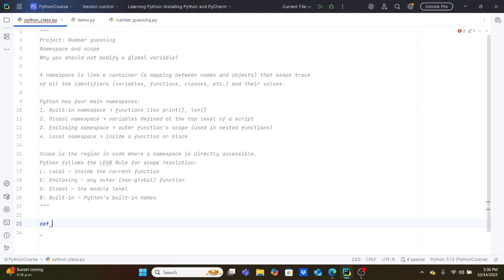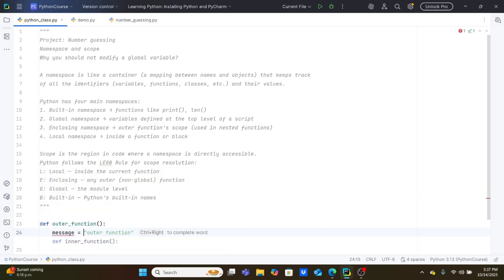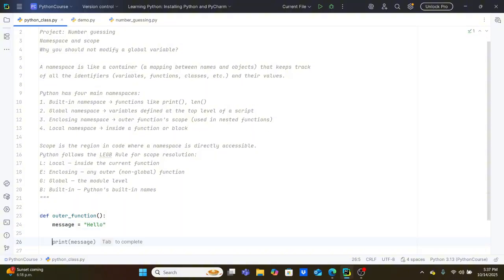If I say an outer function like this, and I say message equals hello like this, and I have another function, an inner function, this message that is defined here as hello is defined in an enclosed namespace. This place in the outer function, around the inner function, is an enclosed namespace. All right, so whatever is defined here is in an enclosed namespace.